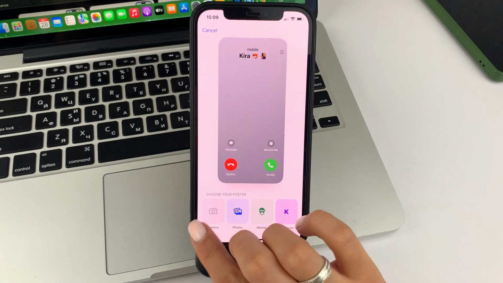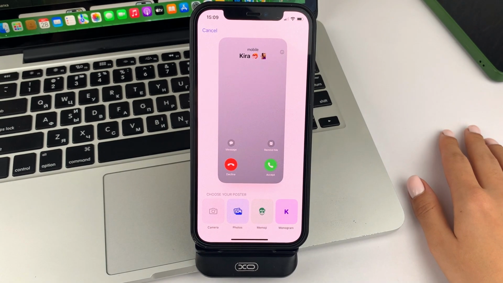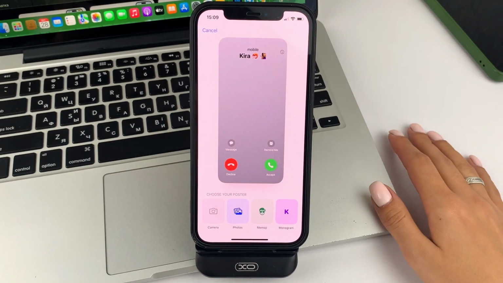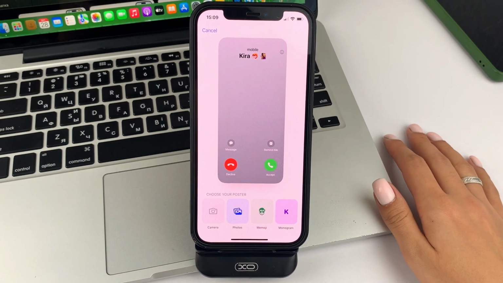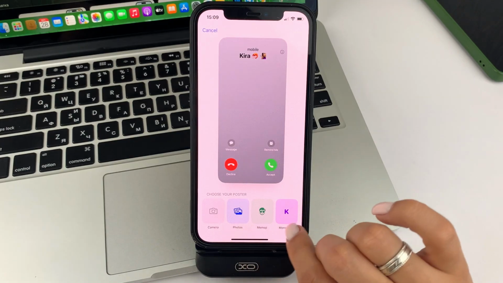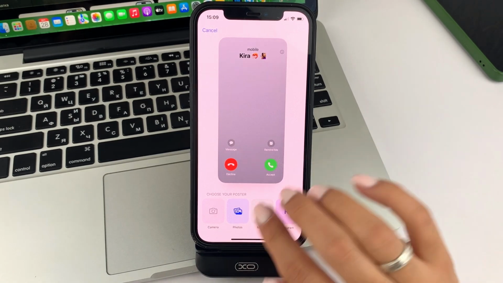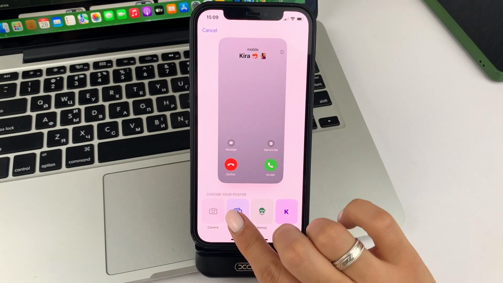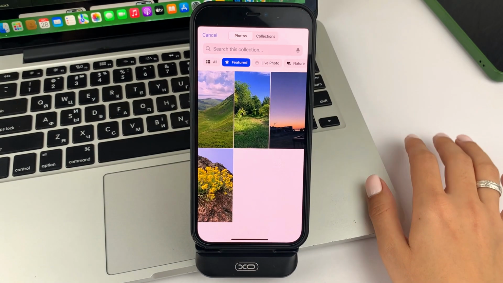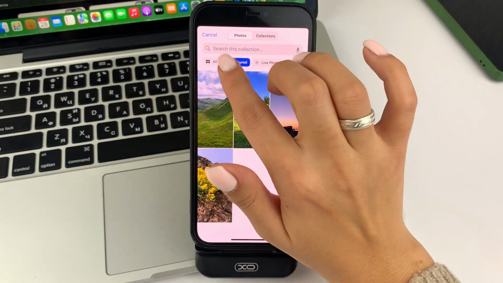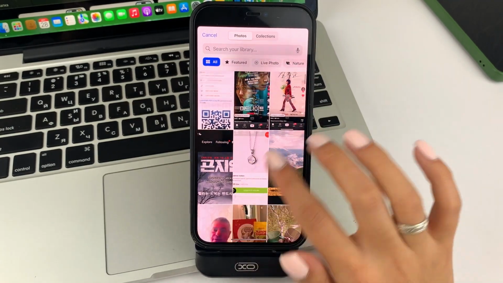Here you can either take a photo of the person which you want to set. You can also pick the photo from the gallery, also use emoji and so on. I'm going to choose a photo from the gallery. And here you can click on all the photos. It's easier that way.